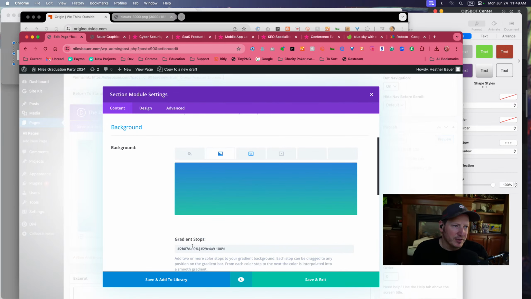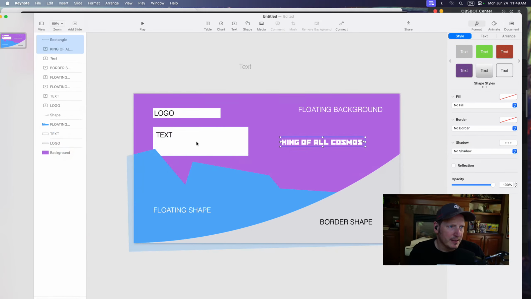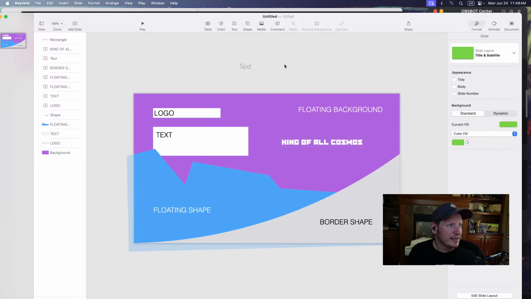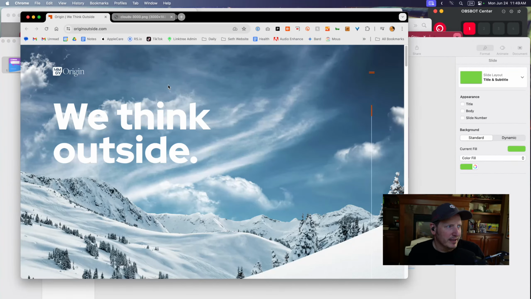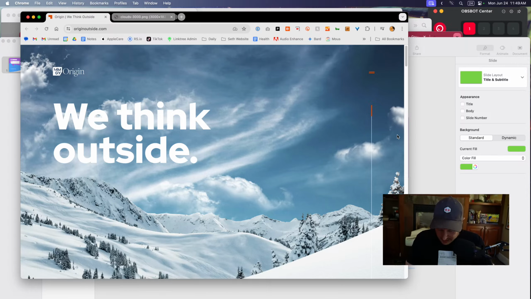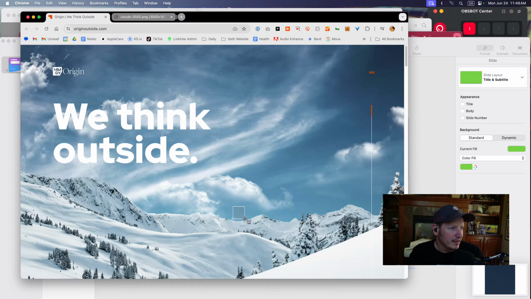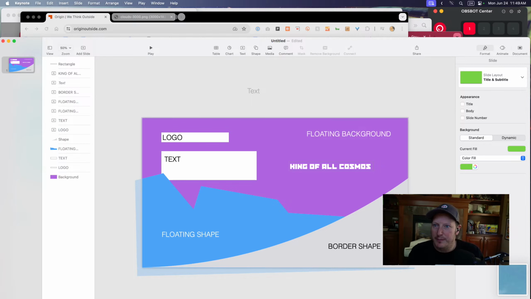Gradient. Okay, so what I'm going to do is take this and fake that background. So what is the color? Let's see what the color of We Think Outside is. I'm going to take a copy of that dark, and a copy of this light. Perfect, we got both. So now I'm going to drag both of those into Keynote and get a sample of what we're looking at.